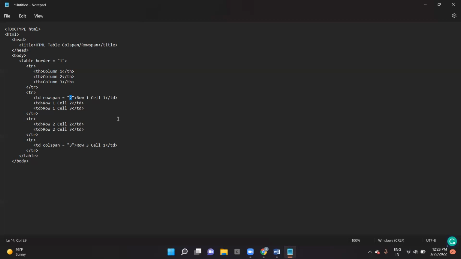Whatever value you give here, 2, 3, 4, that will divide our rows into that many partitions. If you give a colspan, it will divide our column into that particular number of columns. This is how we can have rowspan and colspan.